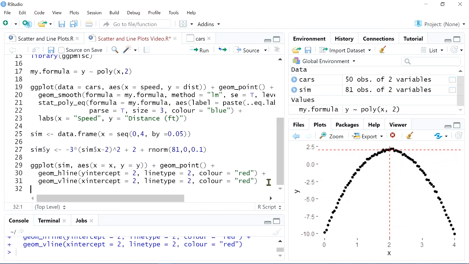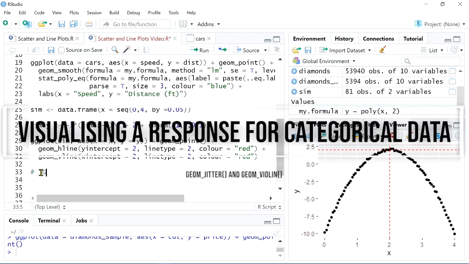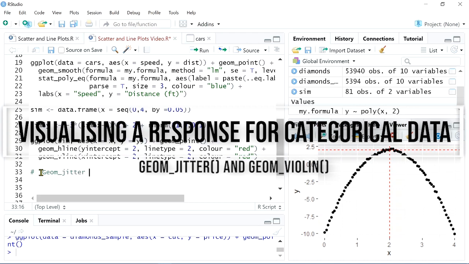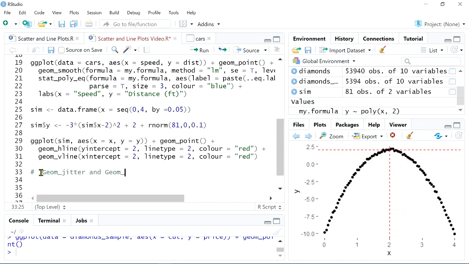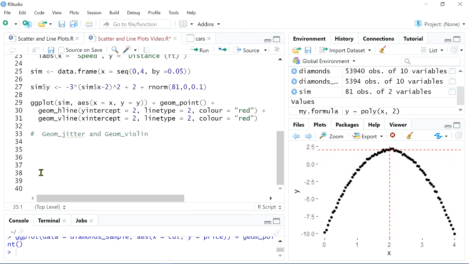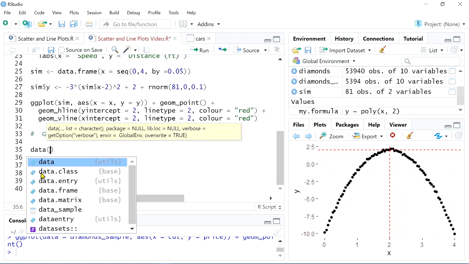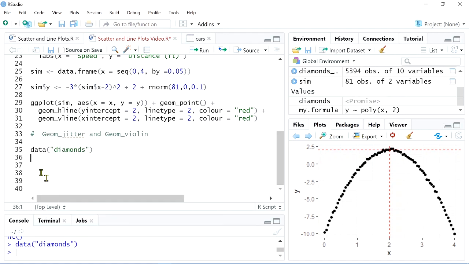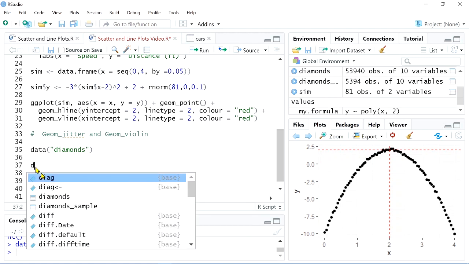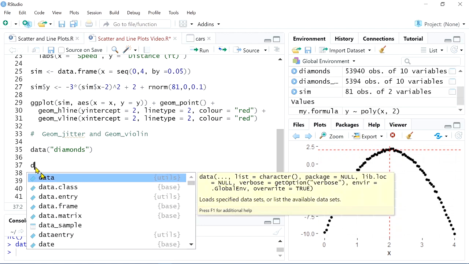So now let's look at geom_jitter and geom_violin. Now these are helpful when you want to see the trends for a continuous variable for categorical data. So to show this off, I'm going to look at the diamonds data set. So to do this, I'm going to type in data(diamonds), and then I'm going to go ahead and create a little sample of this because it'll be easier to work with.